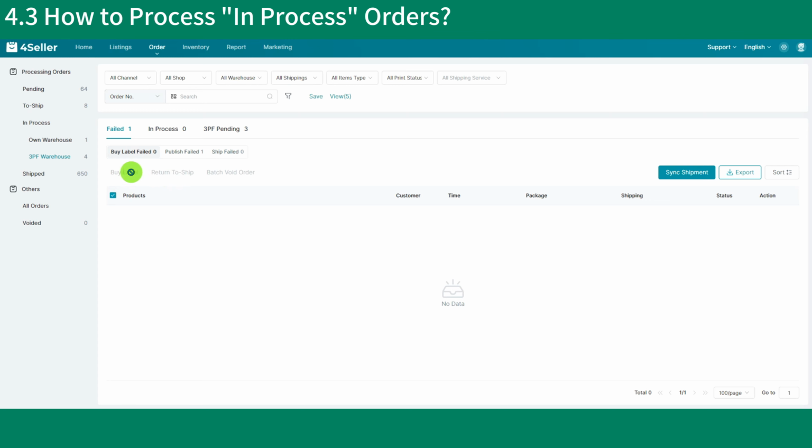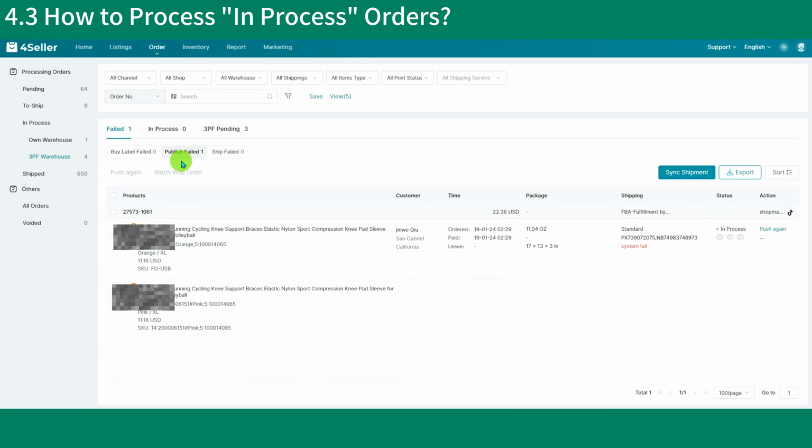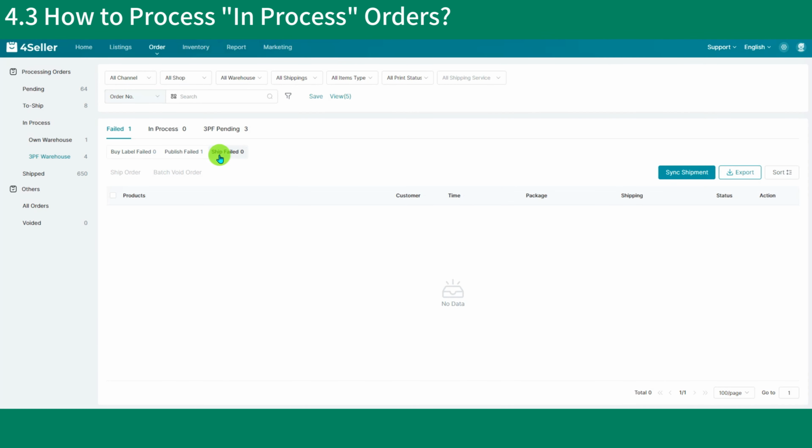In the failed list, you can directly repurchase the shipping label or return the order to to-ship status, modify the logistic provider, and then repurchase it. In the Publish failed list, you can choose to re-push the order to Amazon FBA. In the Ship failed list, you can click Ship Order to push the order tracking number to the e-commerce platform again.